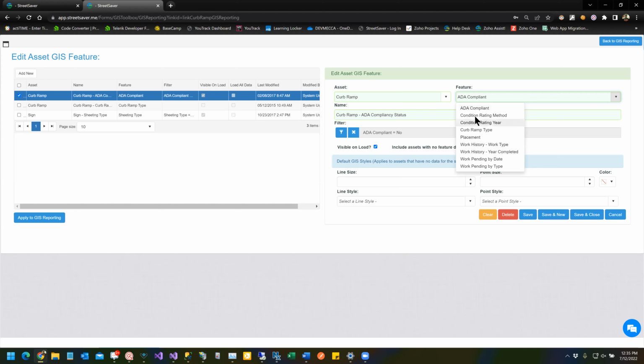So you have all kinds of options you can customize around these feature fields. You name it what you want, and then you can also apply filters. In this case, I've applied ADA compliant equals no. And I can say I want my feature to be visible on the map when I load it. You can load multiple ramp or asset features, even across assets, so signs, curb ramps, etc.